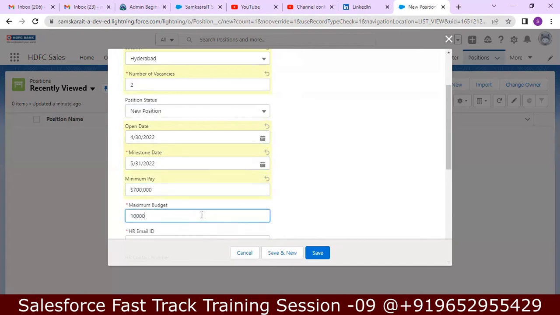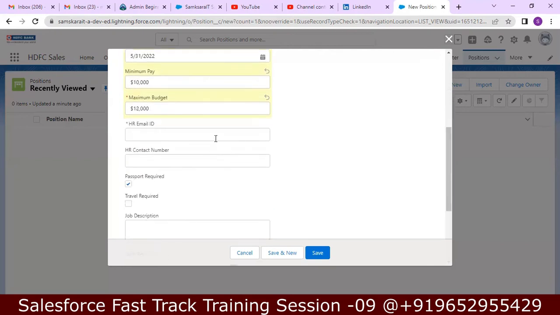Now it is showing dollars. So we should not give these dollars. We have to change this. 7 lakhs means about $10,000, maybe up to 12,000. We need to go to currency and edit that into INR, then change it to 7 lakhs to 10 lakhs. You do it.